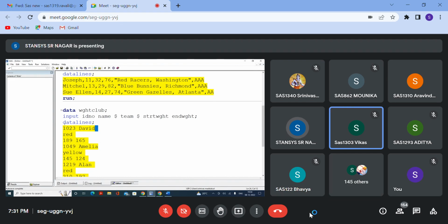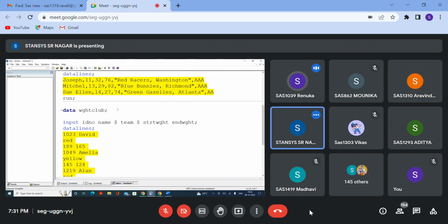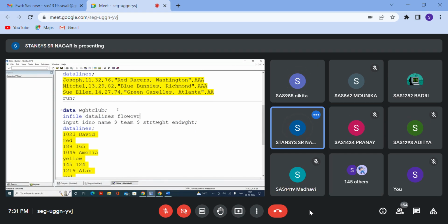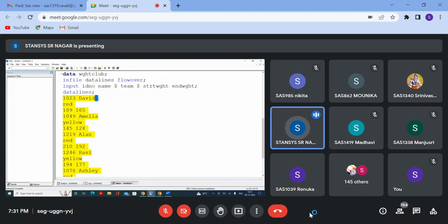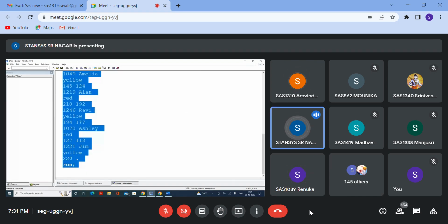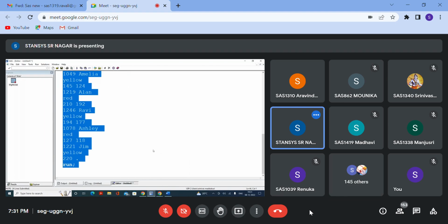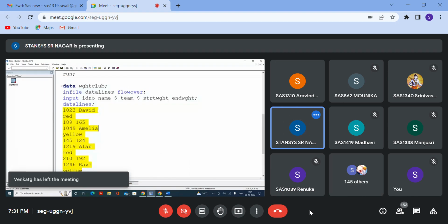Because by default, in the infile statement, we are going to have an option called flowover. Okay, this is the default. That's why I told you whenever there is no value for any variable, it will automatically jump into the next line to get the data. So that's why we get the data. Now, if I execute the program, yes, we are going to have the weight club data set. Can you see we have the data?